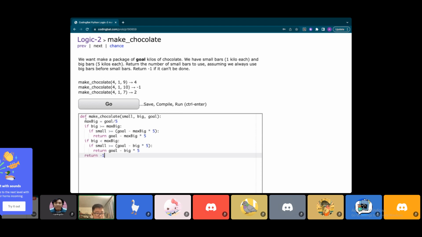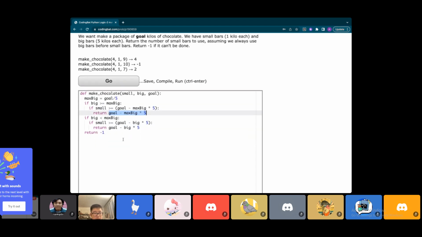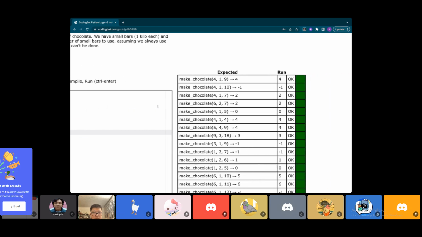So basically, this checks whether we use big or max big, depending on which one's smaller. And then we do essentially the same thing where we try and figure out if we have enough small to be able to get to our goal. It just changes max big or big, depending on whichever one's smaller. And then we just return the goal minus the amount of big that we need, so that we can get the amount of small that we need. And if we're not able to do any of those, we just return -1. So yeah.